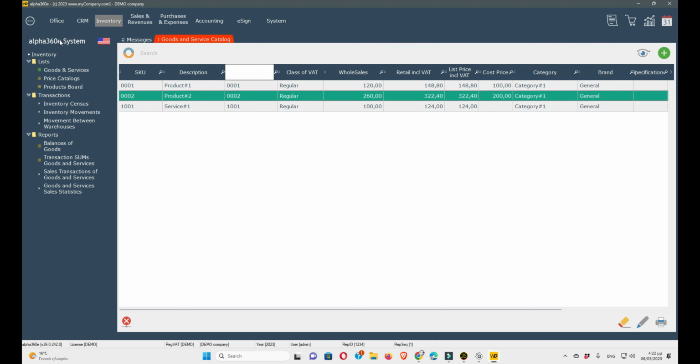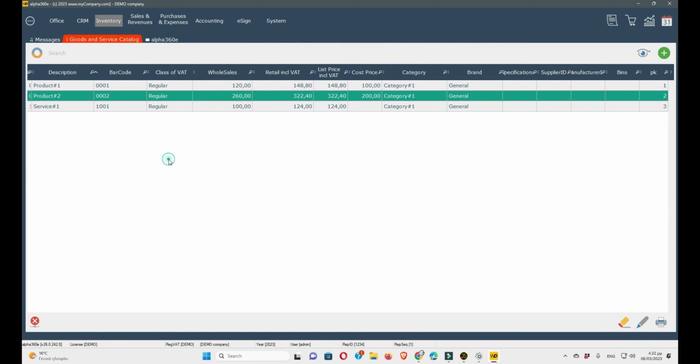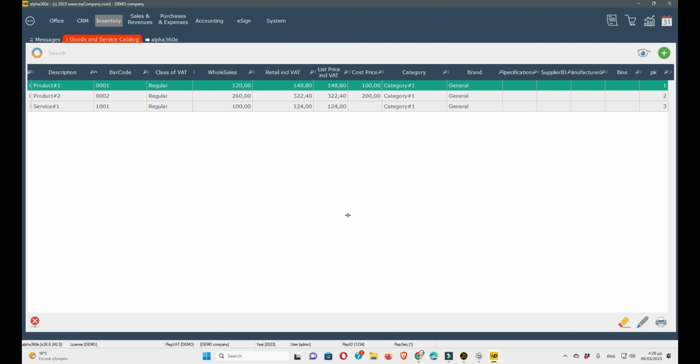Clicking on the left top image, the circle with the 3 dots, and going back to Goods and Services catalog, you will see that the user interface has changed, so your users can have more workspace on their desktop. From this table, you can click the green plus button to add a new product or service.